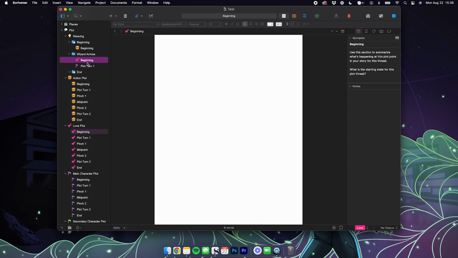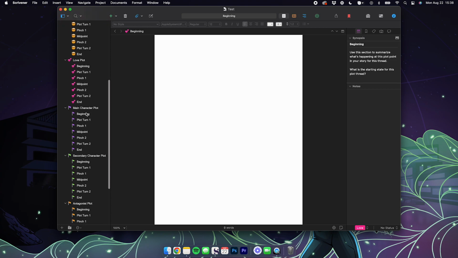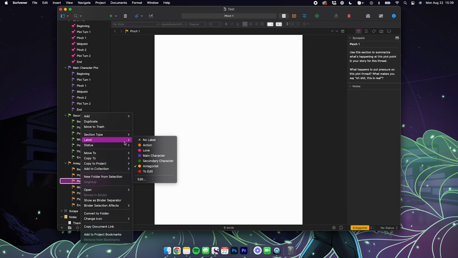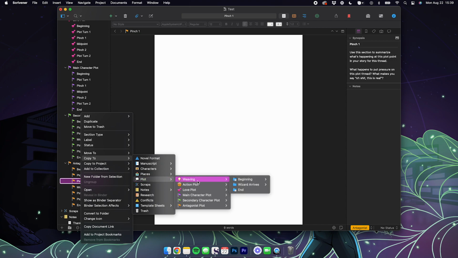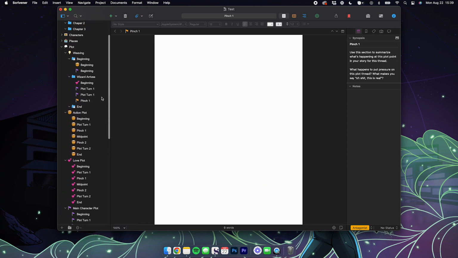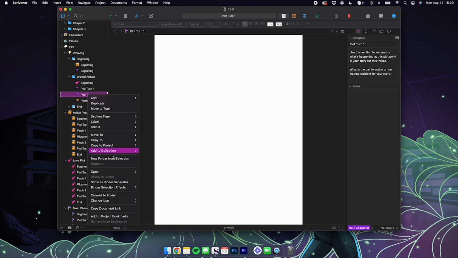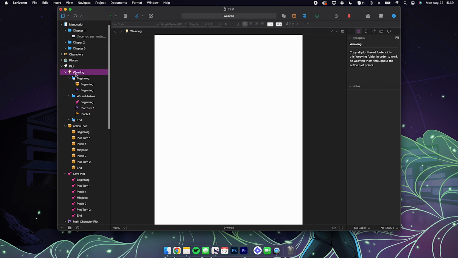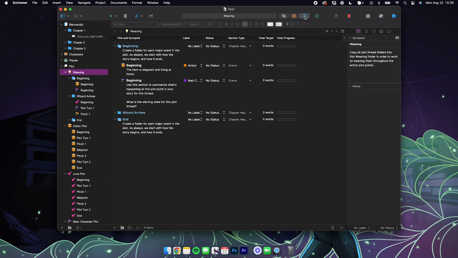But you know what? Maybe the beginning of the love plot actually should be when the wizard arrives. Maybe the wizard is the love interest, who knows? But you would move it around to where it's in the particular folder you want it to be. And then I just continue this process with all of the other elements. So the pinch 1 maybe is also for the antagonist is also when the wizard arrives, because the bad part for that particular antagonist is when the wizard calls our main hero to action, right?